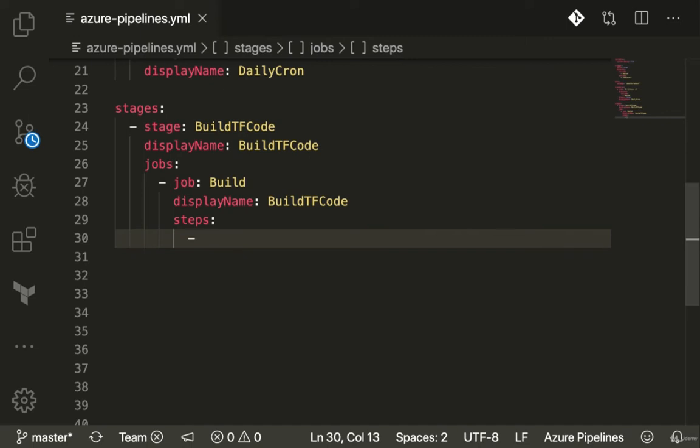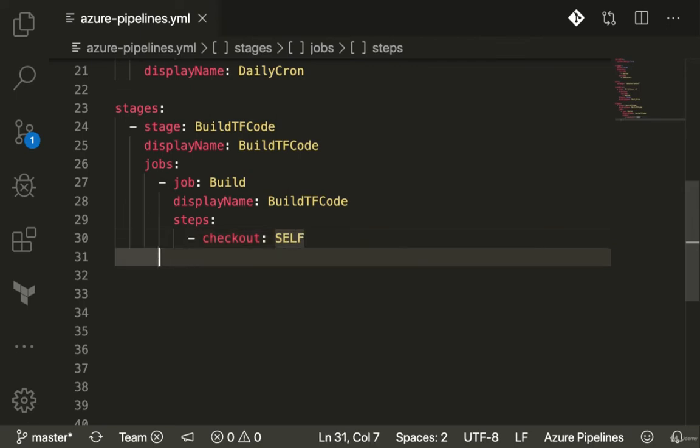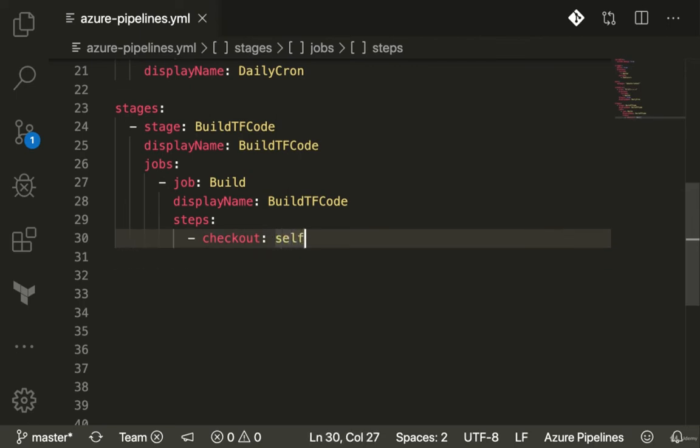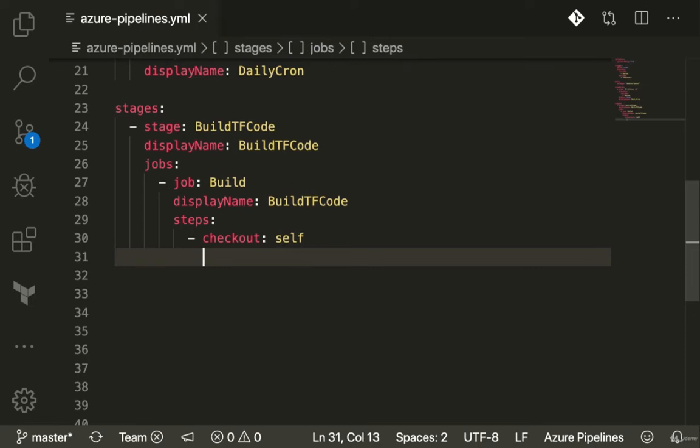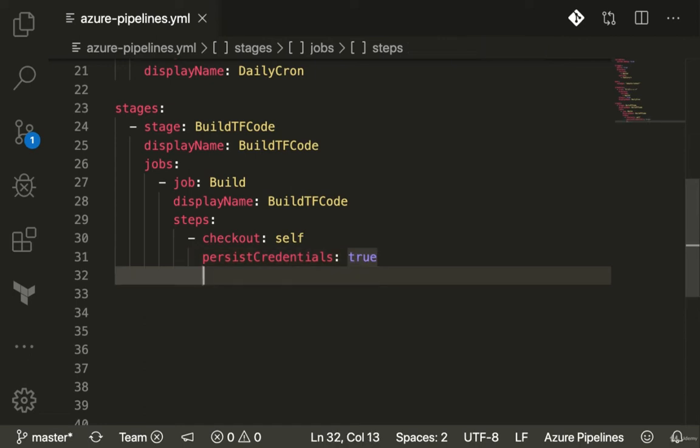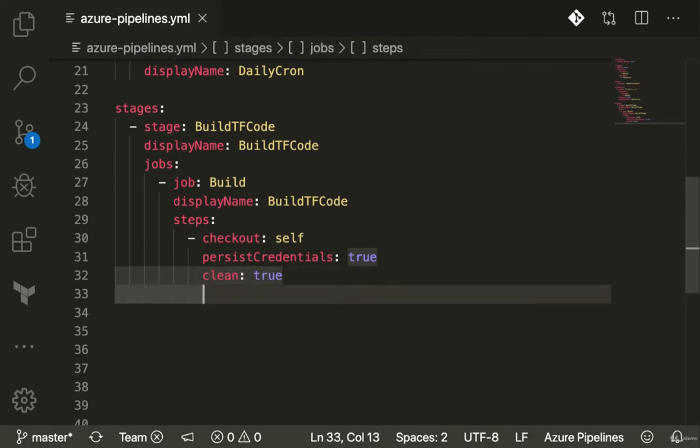Remember, underneath the job we should have a step, and the step should be: check out the repo, and then if you want to persist the credential, these are some of the optional ones. However, when you're getting started with the pipeline, it is probably best to follow just the documentation. Now what we want to do is use the publish pipeline artifact.